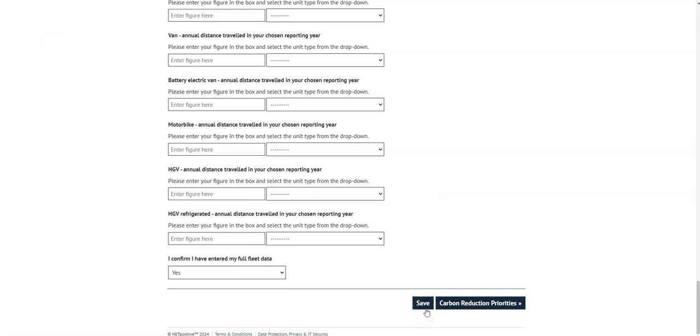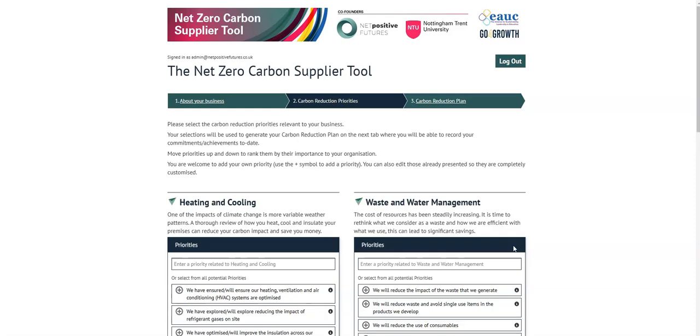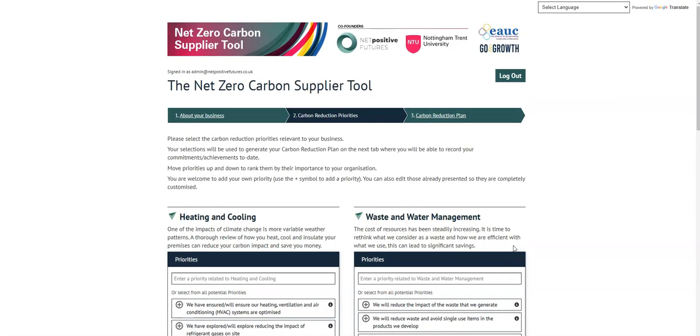Clicking Save here will save all of the information you have already entered in this About You section. Clicking on Carbon Reduction Priorities will move you on to the next section of the tool, where you will select the carbon reduction priorities relevant to your business. This will be used to provide you with a carbon reduction action plan.